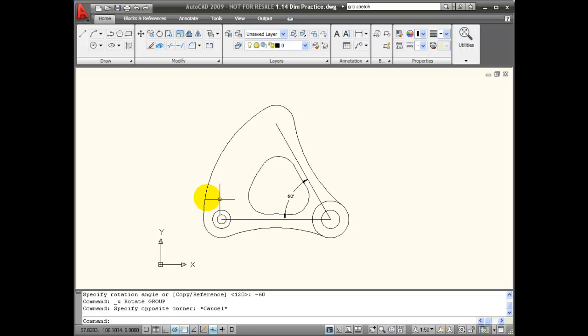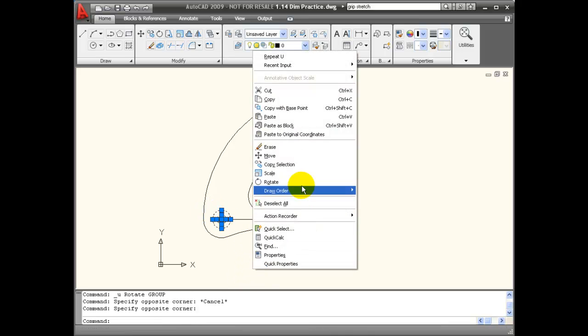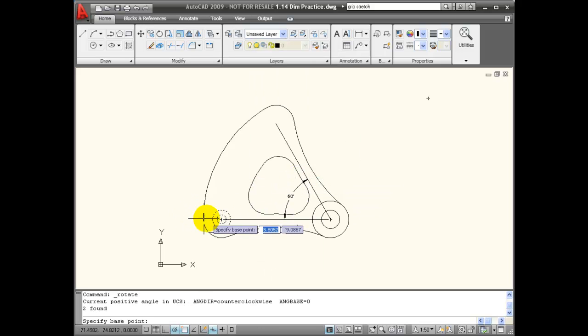I can also use a copy option that I have with my rotate. Here's a situation where these two circles, this hole, needs to be copied and rotated over to another position. To do this, I can choose these two circles using an implied window, right click, and choose my rotate. It wants a base point. Well, my base point of rotation is going to be over here at this center point.